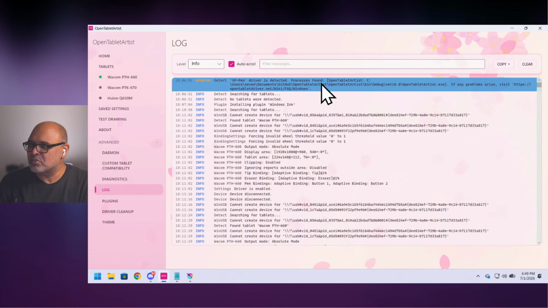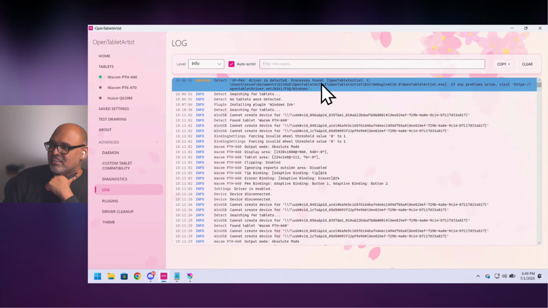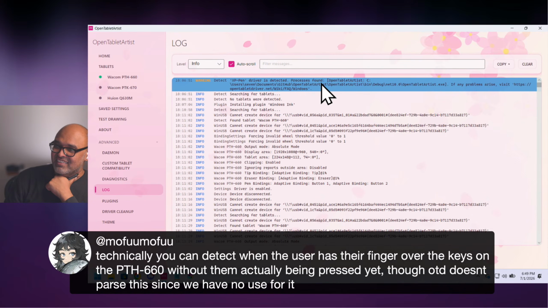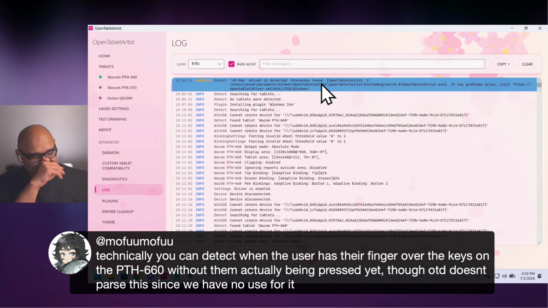Technically, you can detect when the user has their finger over the keys without them actually being pressed. Oh, wow. That is interesting. That is interesting.